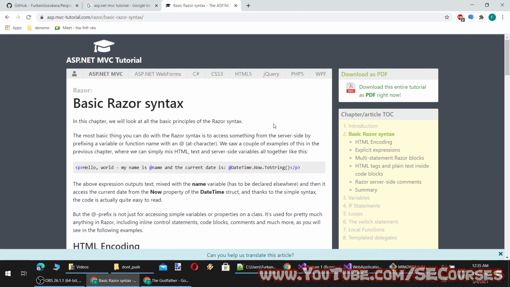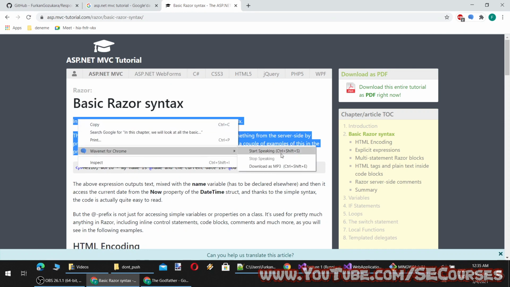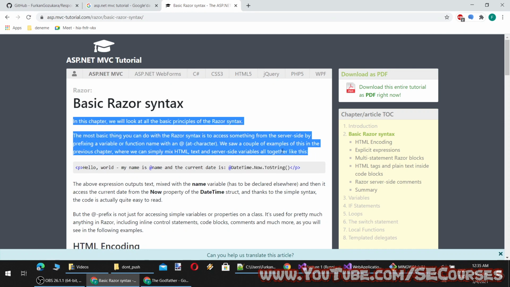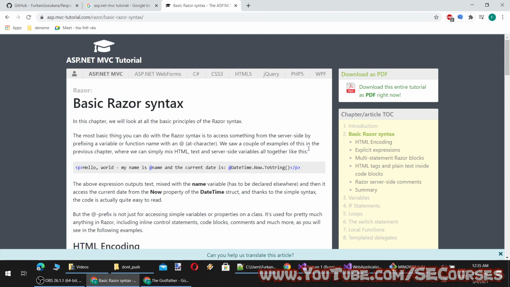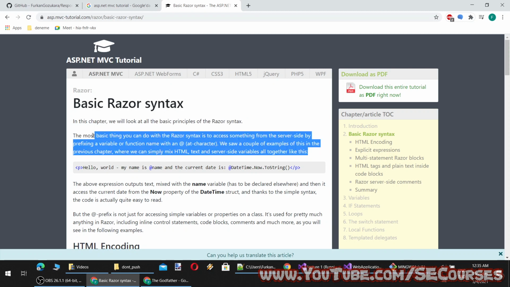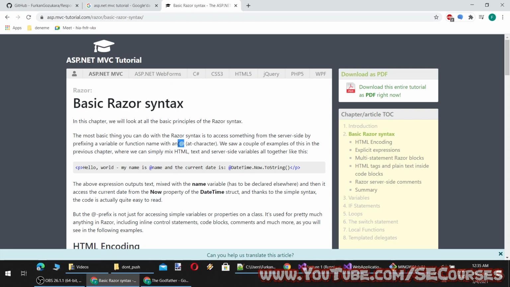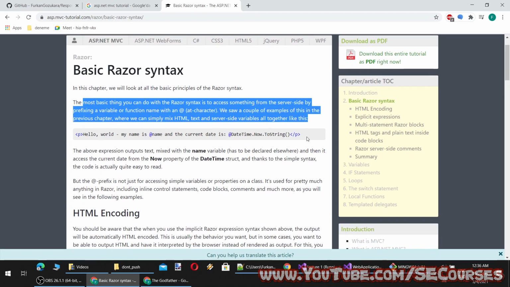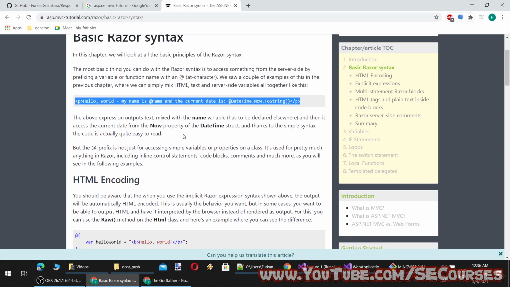So basic Razor syntax. Let's read it. In this chapter, we will look at all the basic principles of the Razor syntax. The most basic thing you can do with the Razor syntax is to access something from the server side by prefixing a variable or function name with an @ character. We saw a couple of examples of this in the previous chapter, where we can simply mix HTML, text and server-side variables all together like this. Yes, we have seen it.